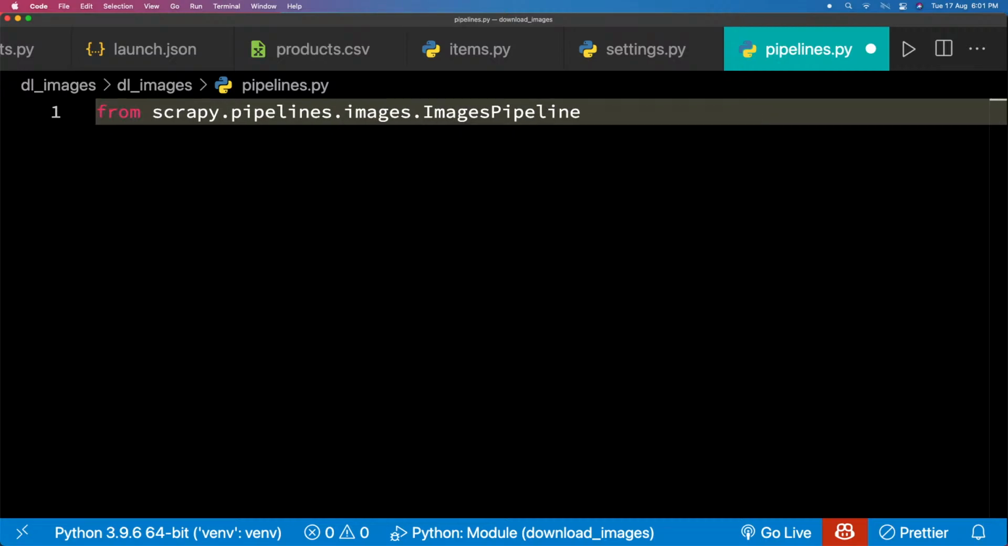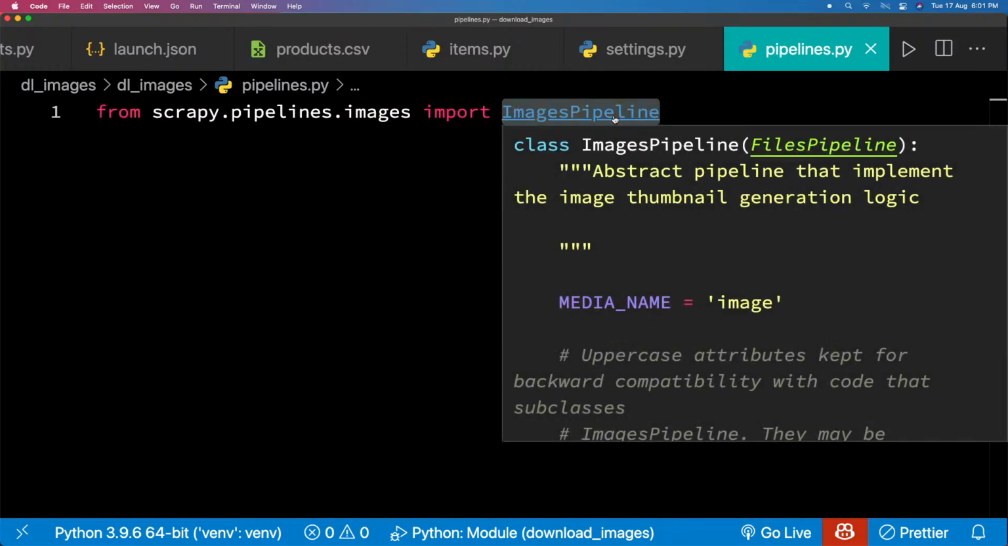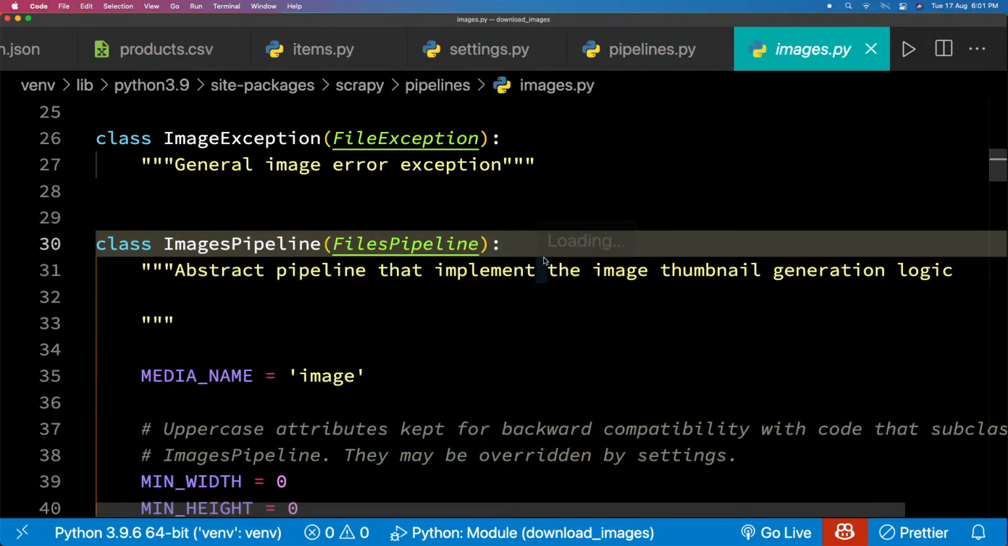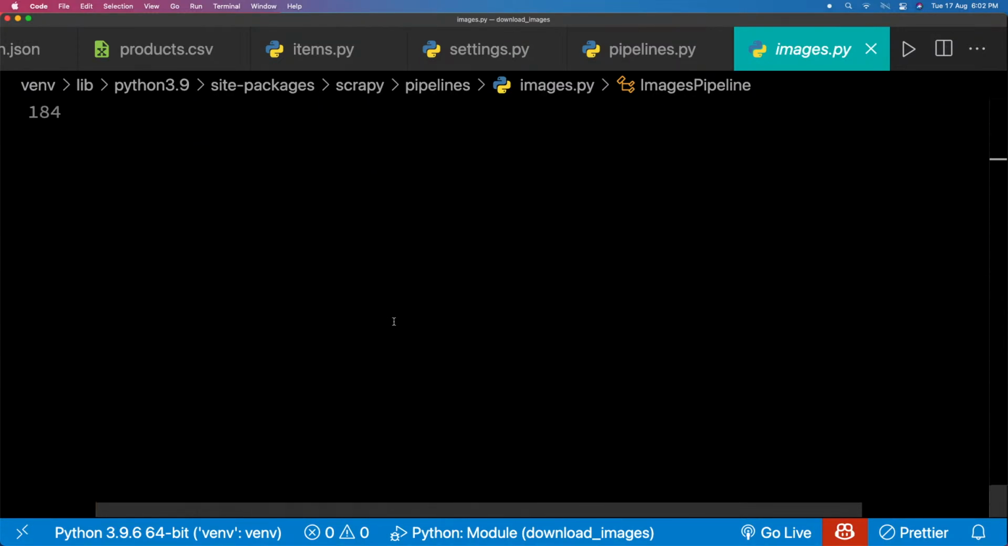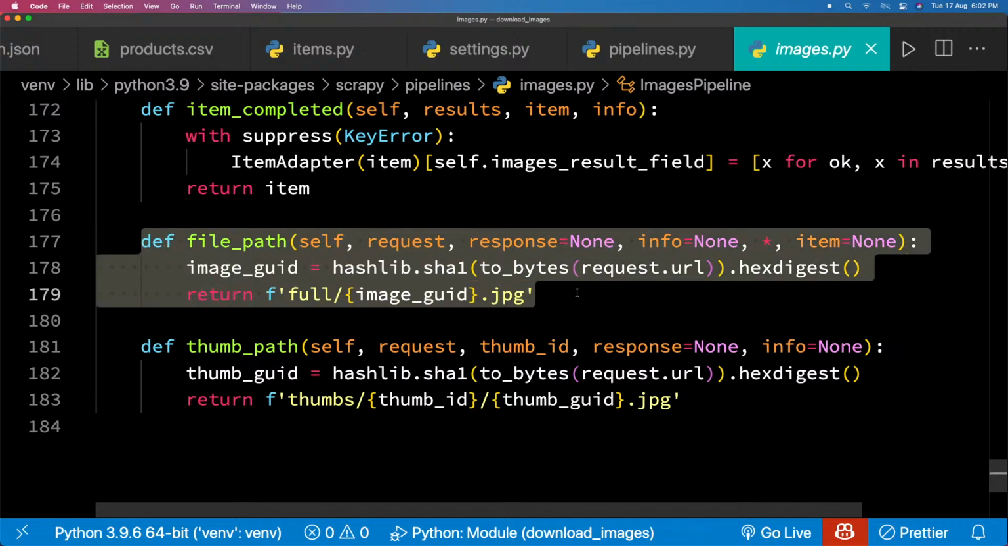Okay, so from scrapy.pipelines.images I want to import it. Okay, so I've imported this, and what we can do now is hold Command or Control and click on it. So now you have reached the source code. Okay, and how the file path is created. So what we need to do is scroll down, and here there is this file path. So now this file path is the big change.